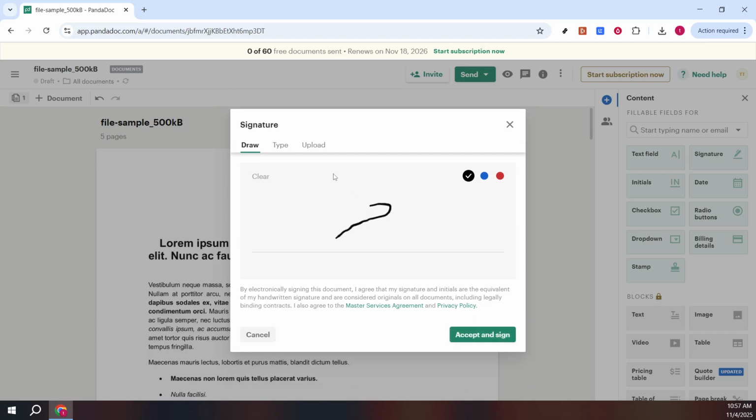Alternatively, if you have a specific signature image that you've previously created or scanned, you can use the Upload option. Just click on Upload and select your pre-existing signature file from your device. This ensures consistency if you use the same signature across different platforms or documents.